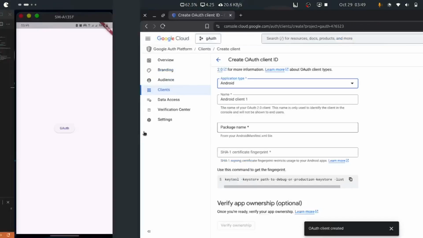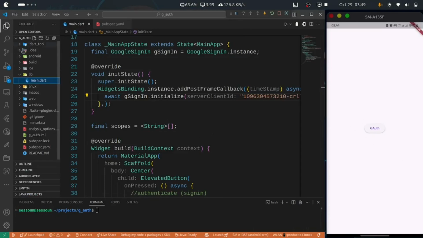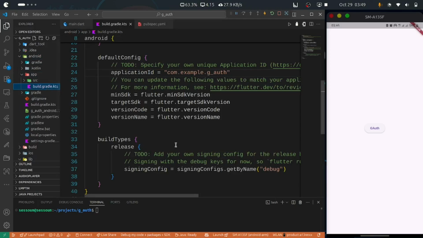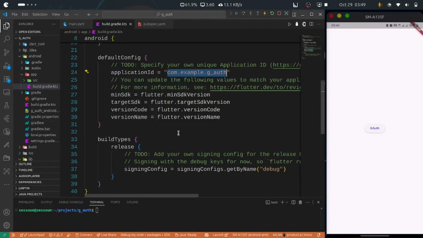So our app is run. So I'll come to the Android app build creator, then I'll look for the application ID. Okay, so I'll copy this application ID, then I will leave it here. Okay, then I'll come back.